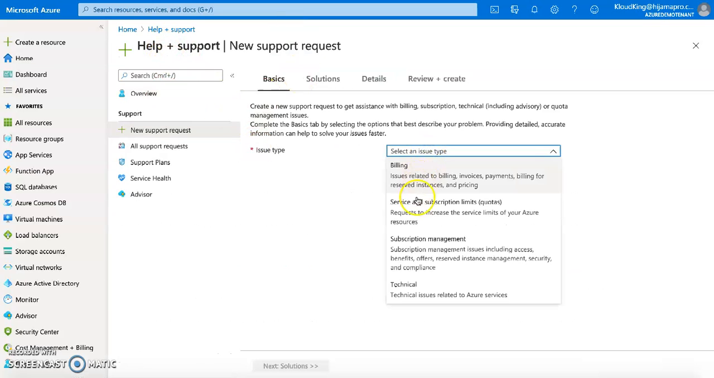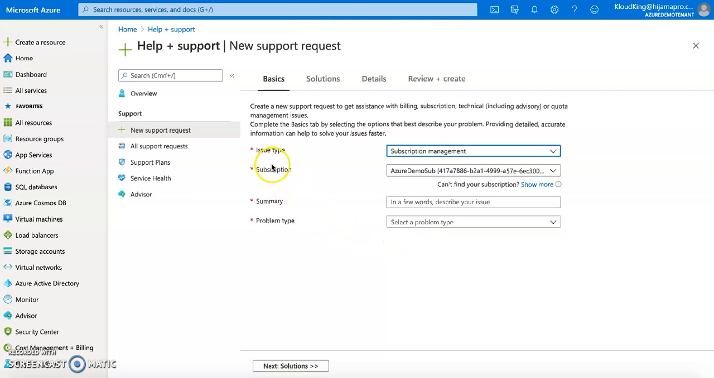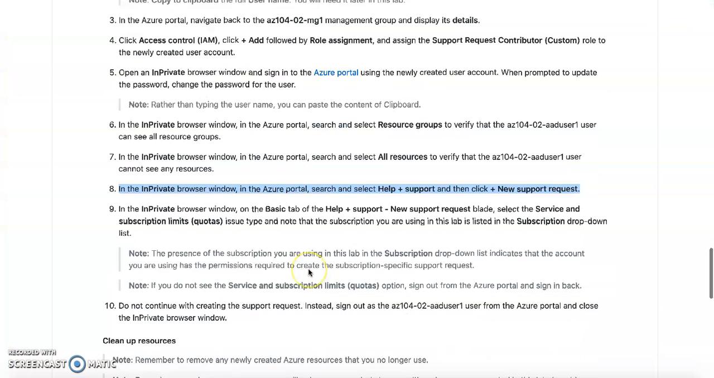I will select an issue, for example, subscription management. And if you see here, the moment I selected subscription management, it gave me the subscription here, Azure demo subscription, which is part of this management group. So now I can go and create a ticket here. So this clearly shows, since my role was to create a support ticket for the subscription, which is part of the management group, I was able to create everything here. Okay, so now let's again go back to the lab.